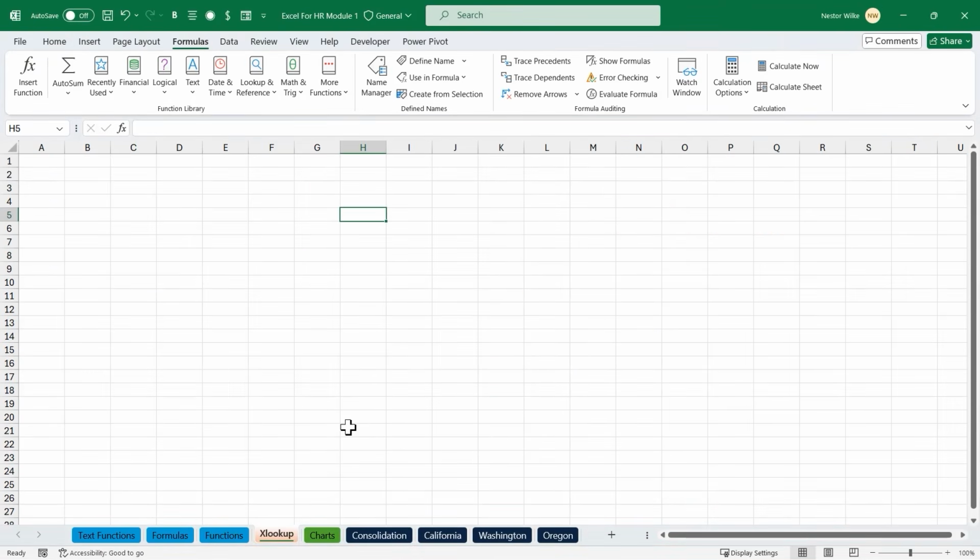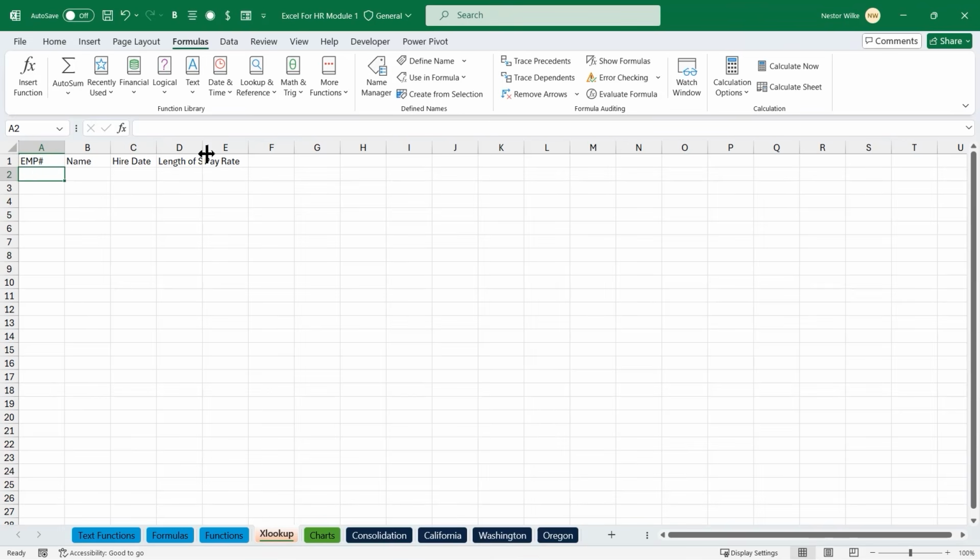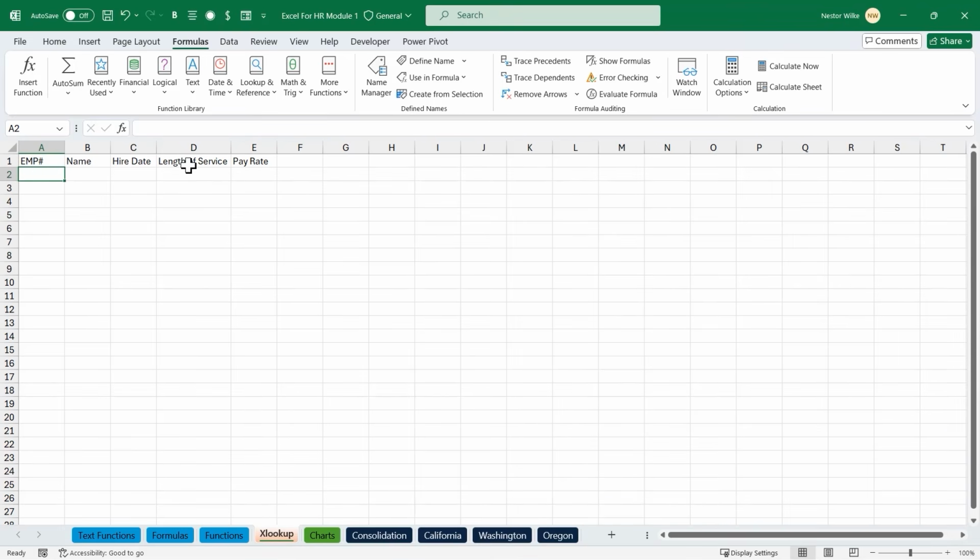Let's head on over to XLOOKUP here. Now XLOOKUP is a really nice lookup function. So in this case, what I would like to do is set up a little kiosk. I want to be able to enter an employee number. And based on the employee number, I want to return the name of the employee, the hire date, their length of service, and maybe their pay rates as well. So this will give me a little dashboard, just like we did before, that we can use to return values from another data set.